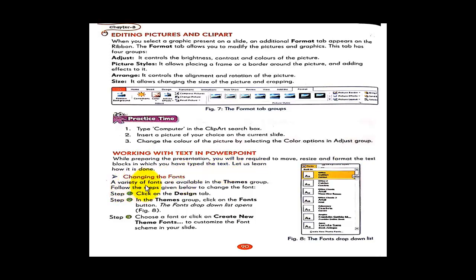Font change: only a variety of fonts are available in the themes group. Now in the themes group a variety of fonts are available. Then follow the steps given below to change the font. Now we will change the font. Let's see the steps here.